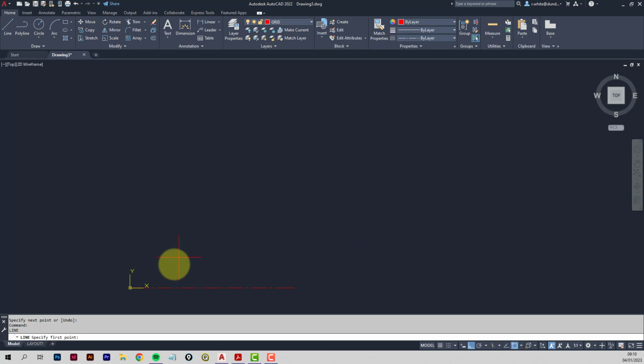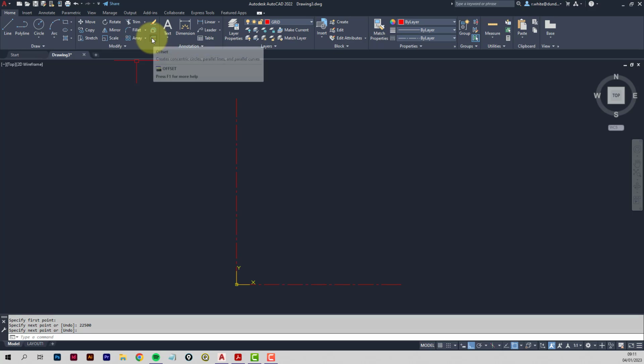Then a vertical grid line from the end of the first grid line at 0,0, and this one was 22,500, enter to stop. Hold your middle mouse button, you can bring that into the middle a bit more. The vertical offsets were 5,000, so we use offset, or O and enter, then 5,000, enter.